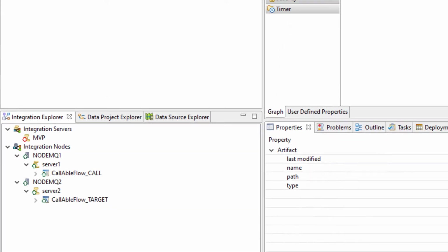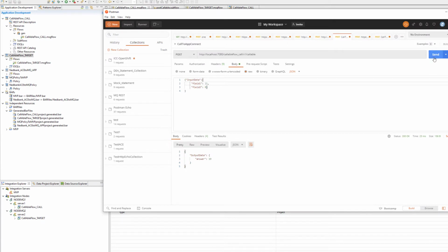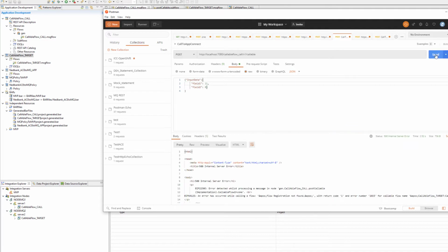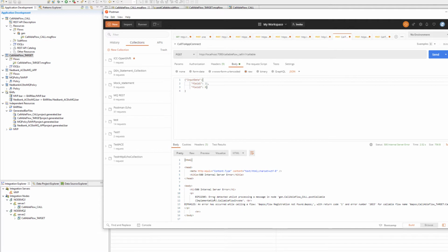So if I go back to my Postman and I call now send, you'll see I get a return code that says error detected whilst processing a message in this node. An error has occurred while calling a flow, registration not found. It gives me some error numbers and so on. So for the callable flow, I can see there's my flow target, so it doesn't know where to find target. To make this work, you need an intermediary integration server.